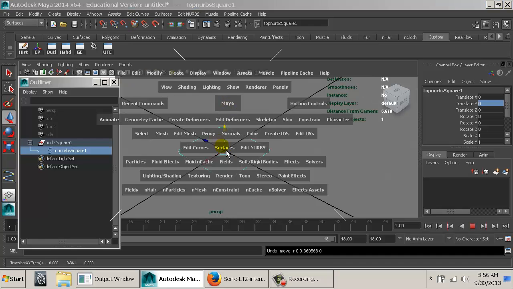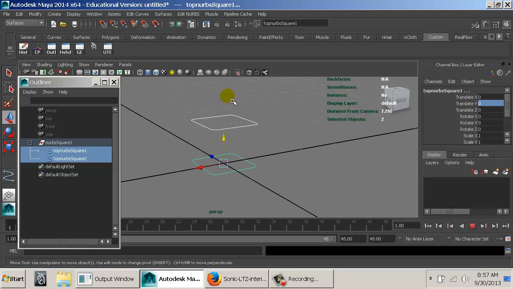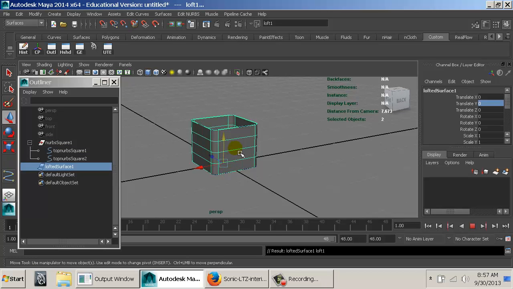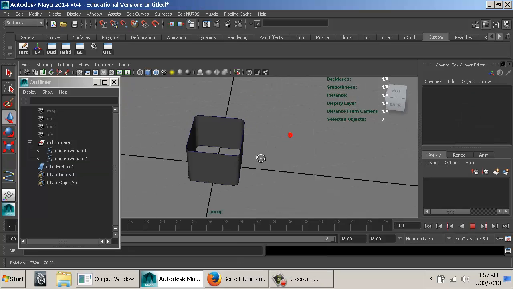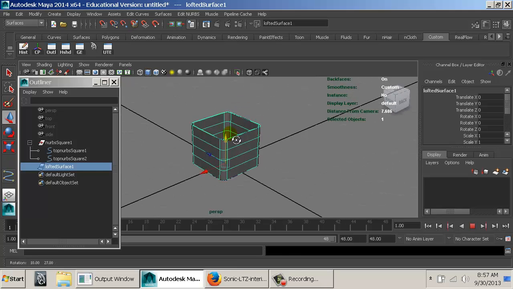Okay, so I could take that and I could go to, let me duplicate it first and pull it up. So I'm going to grab both of these and I can go to Surfaces and I can say Loft. Okay, now this gives me just a surface between those two areas.